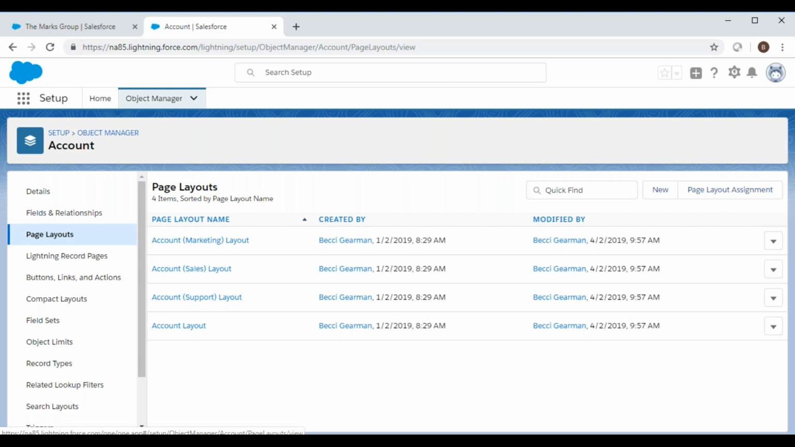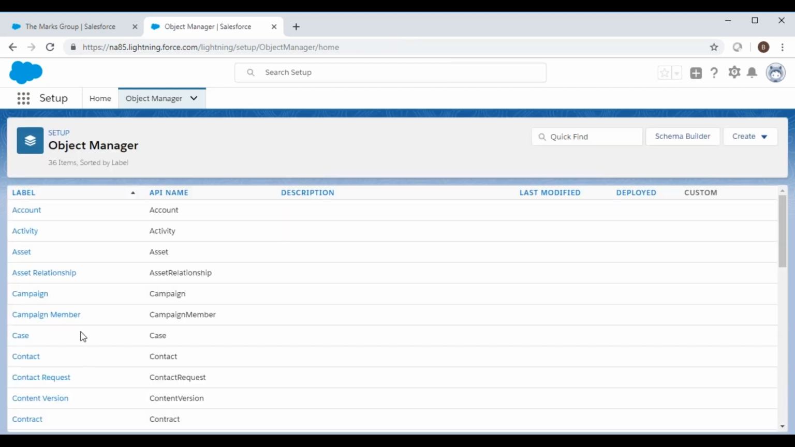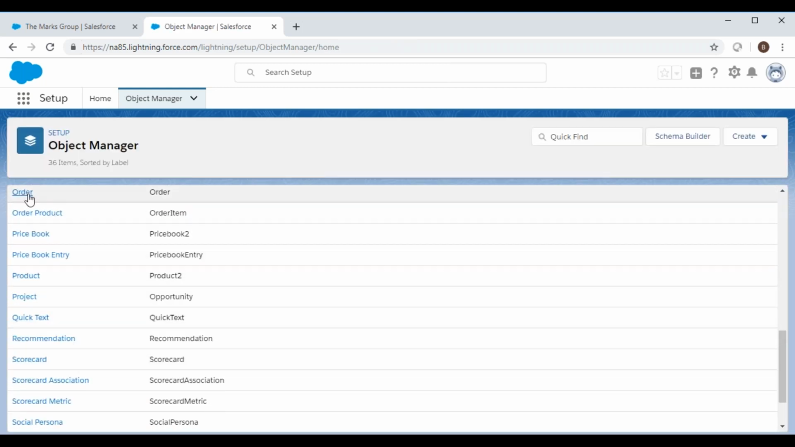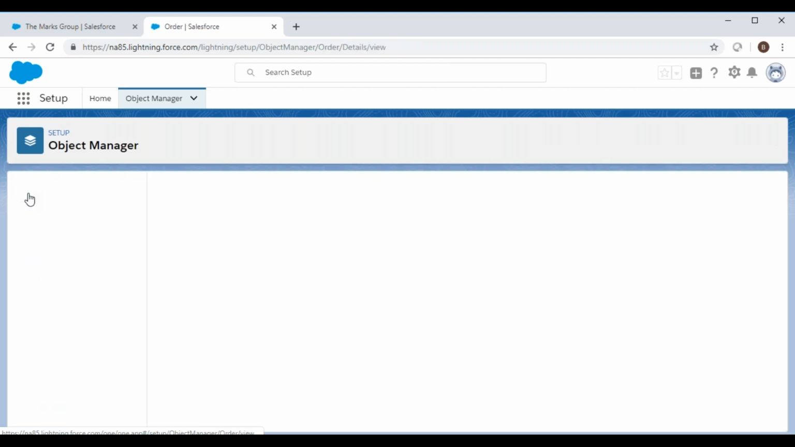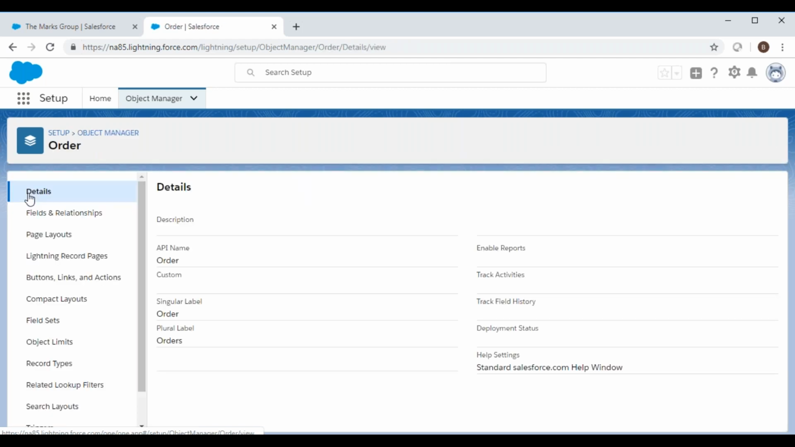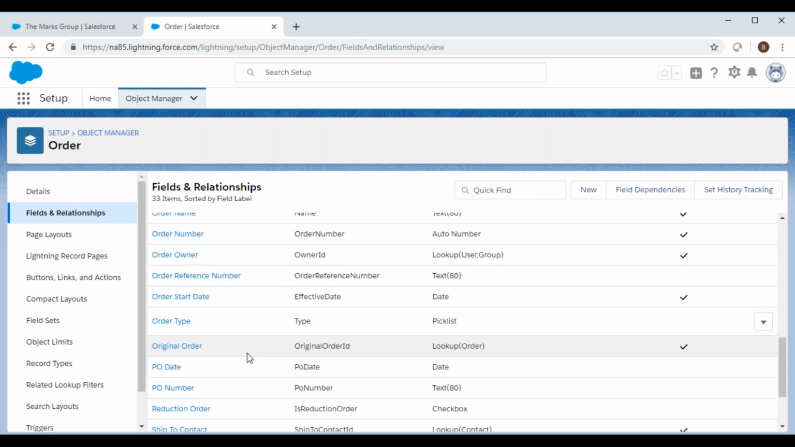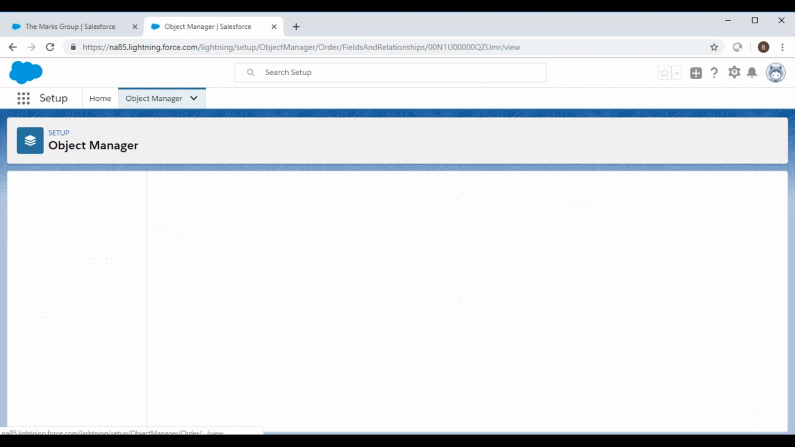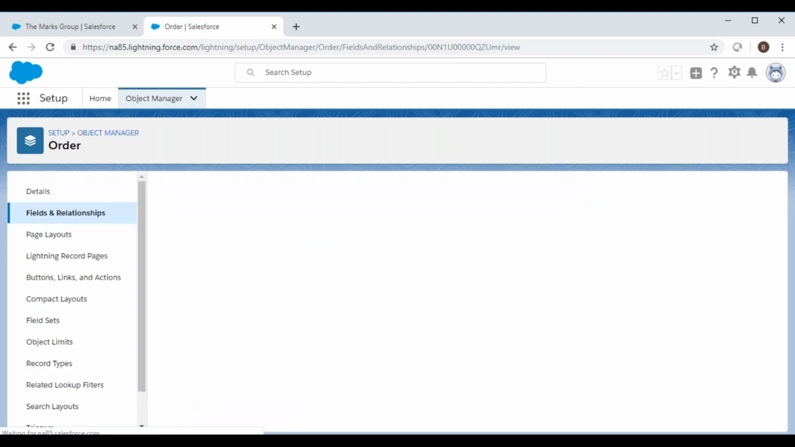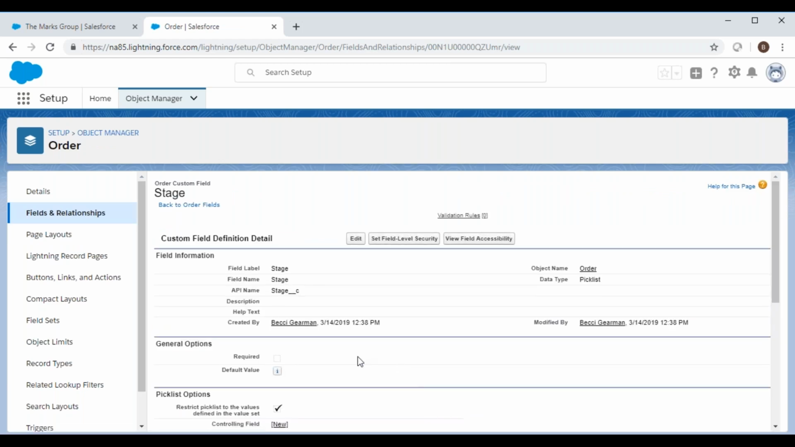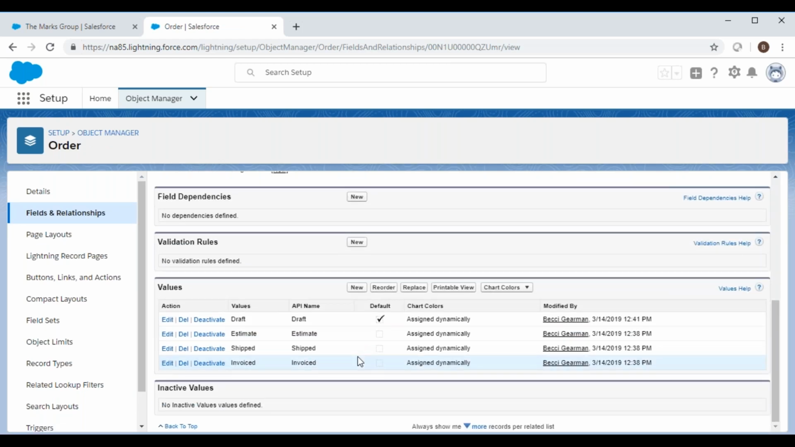We're going to go ahead and use the order object, so we'll be in our object manager, and we will come down to order, select that, and then we will go ahead and choose our fields and relationships, and I will find the stage field. Now we scroll down and we can find all of our values here that are in our stage field.